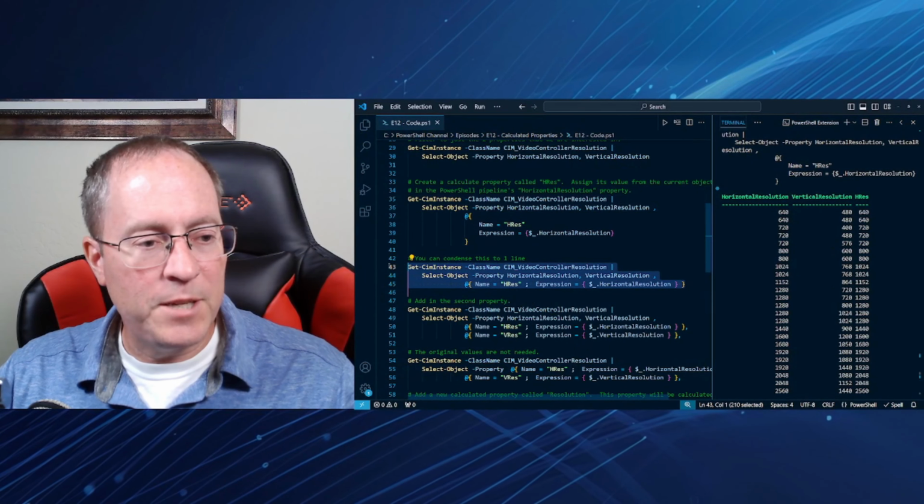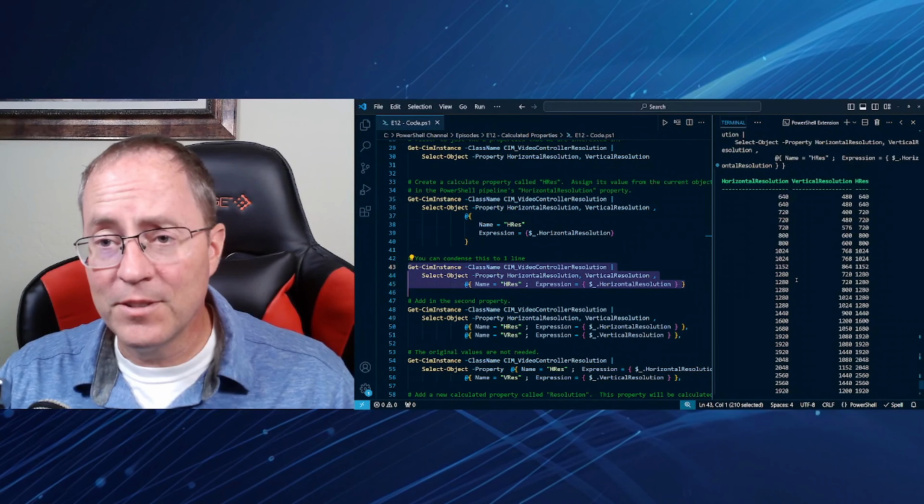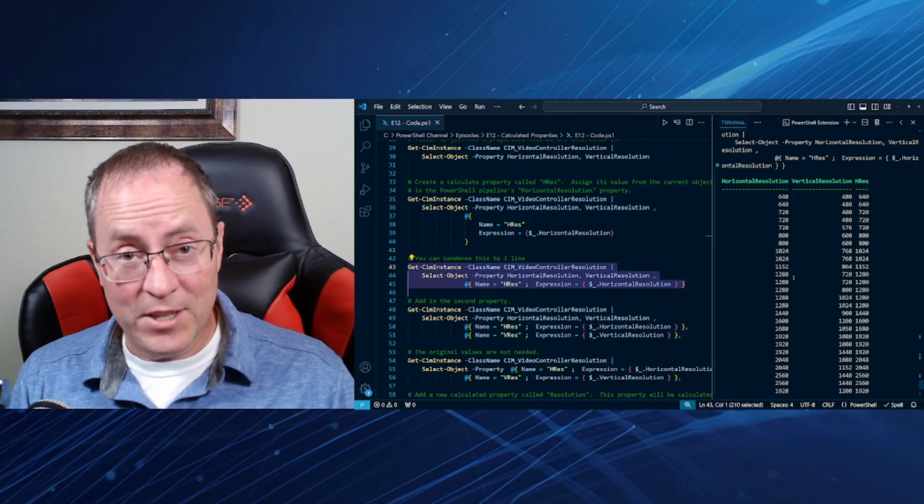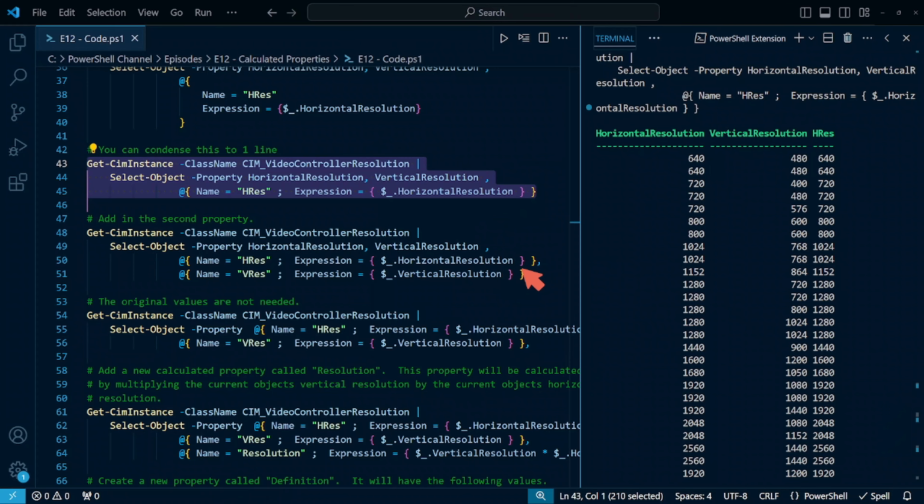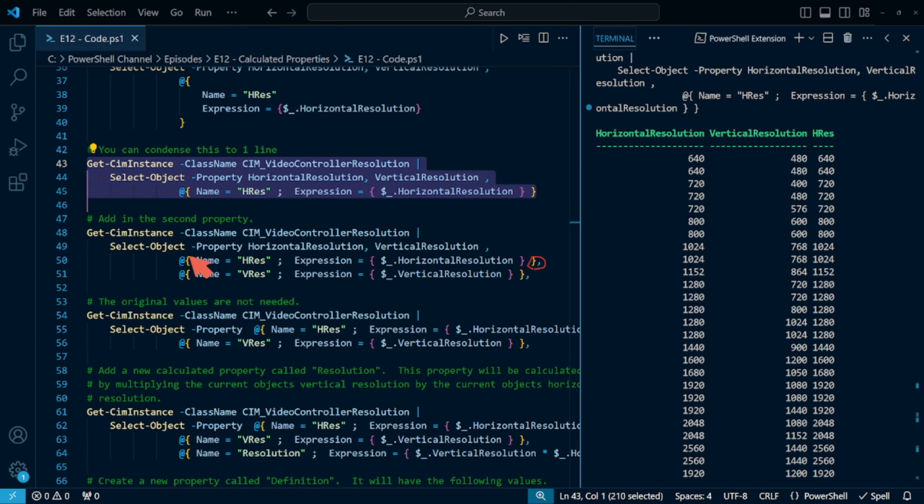And as we can see when we run this, we get the same answer. So let's go ahead and add in a second calculated property. To add another property to our output, we are going to first do a comma, because remember, whenever you use the property parameter of select object, it is a comma separated list.